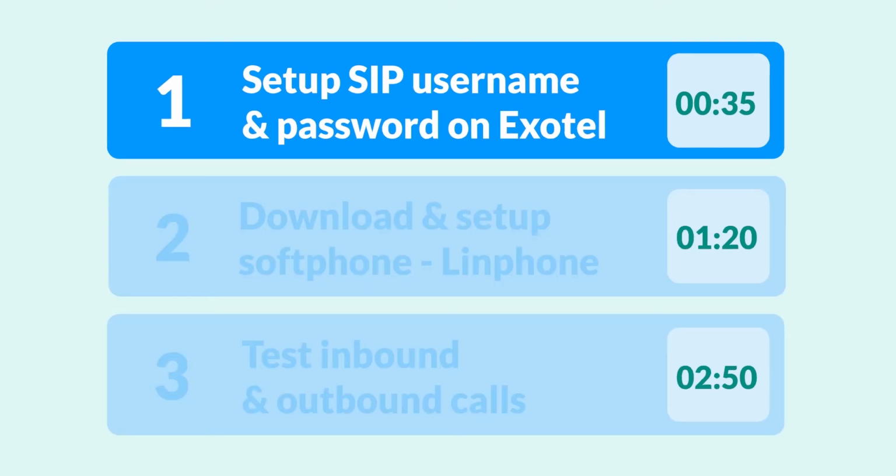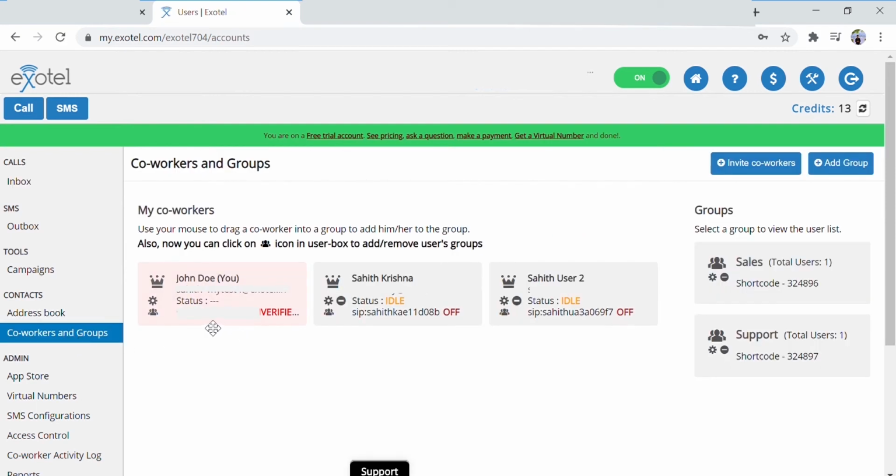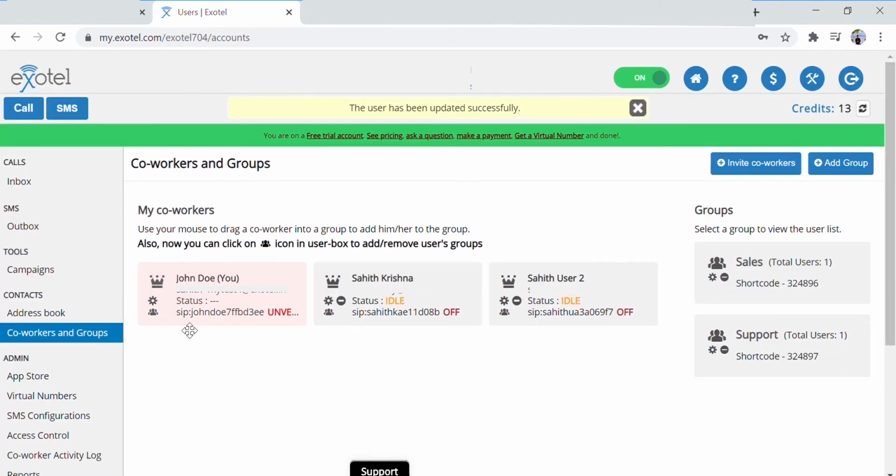Let's begin with setting up SIP username on Exotel. In order to make or receive VoIP calls, I need a SIP username. I'll get my SIP username by heading to the Coworkers and Groups section and switching my device type to SIP. And I now have my SIP username generated here. The status of my SIP ID now shows unverified.